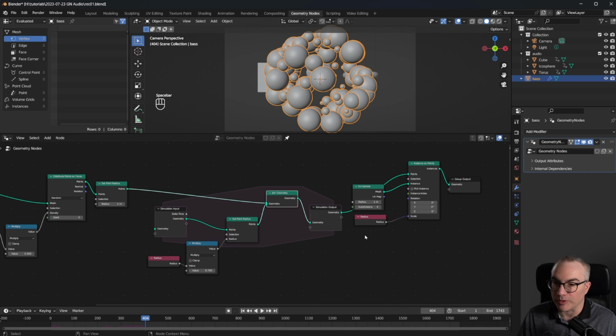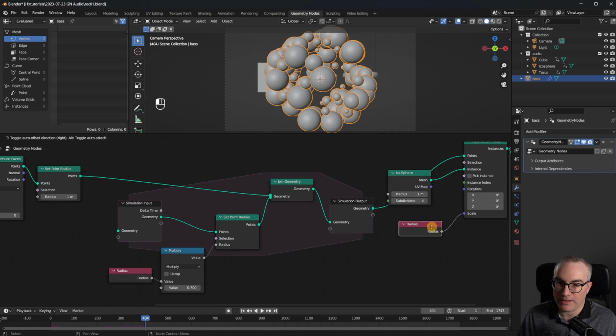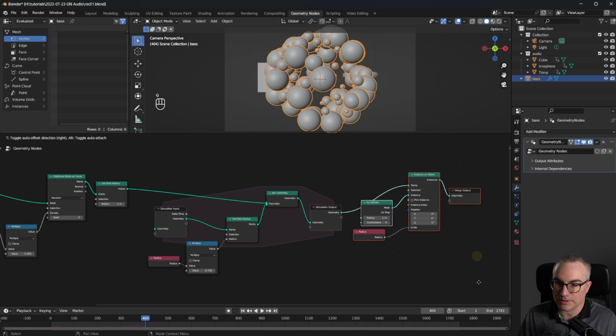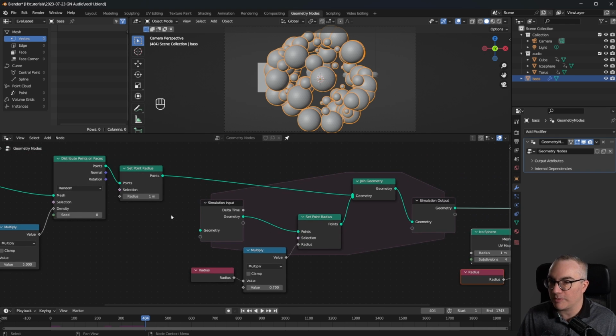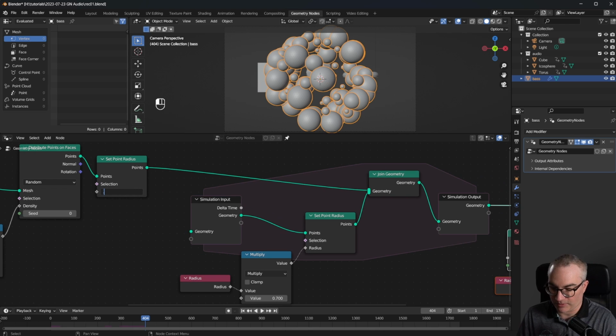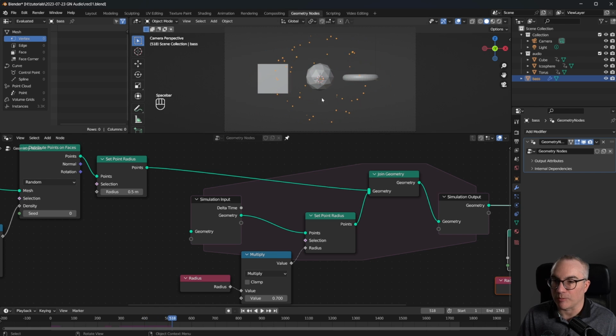Okay, yes, seems to be working. So we're distributing points. Now, of course, this is all a bit big, so we can either play with the radius, or we could bring this down a little so we have cleaner noodles, or we could just say, okay, let's start with a radius of 0.5 maybe. Yep, that's exactly what we want.